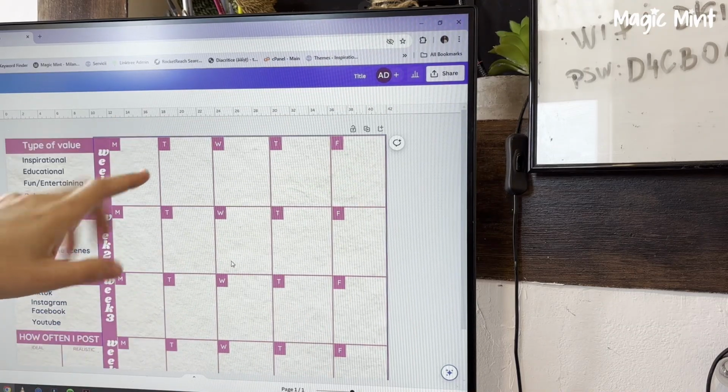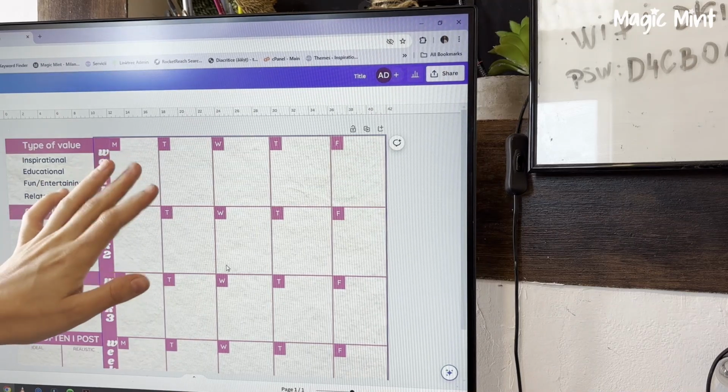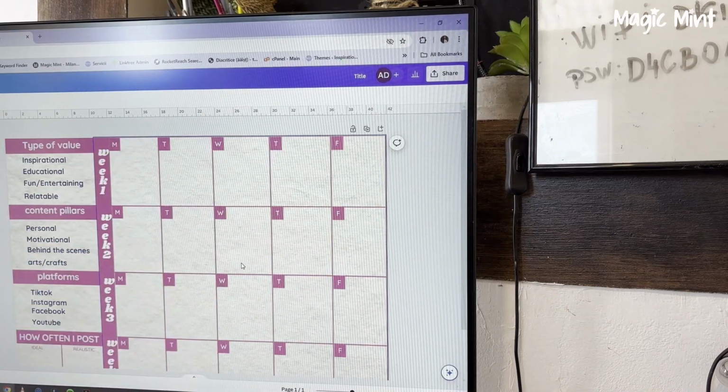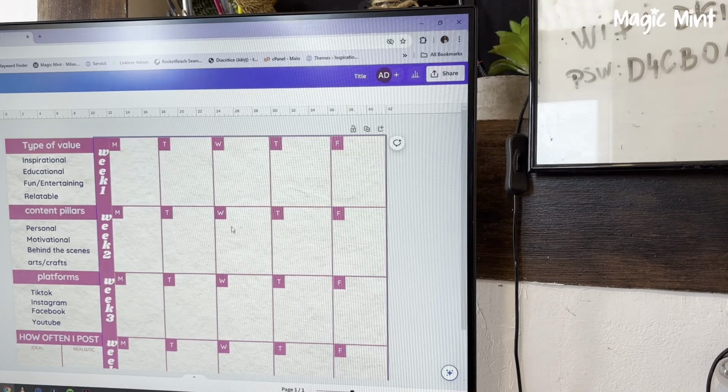I created this to go from Monday to Friday. I try not to do work on the weekends or post on the weekends. It's just a personal choice.